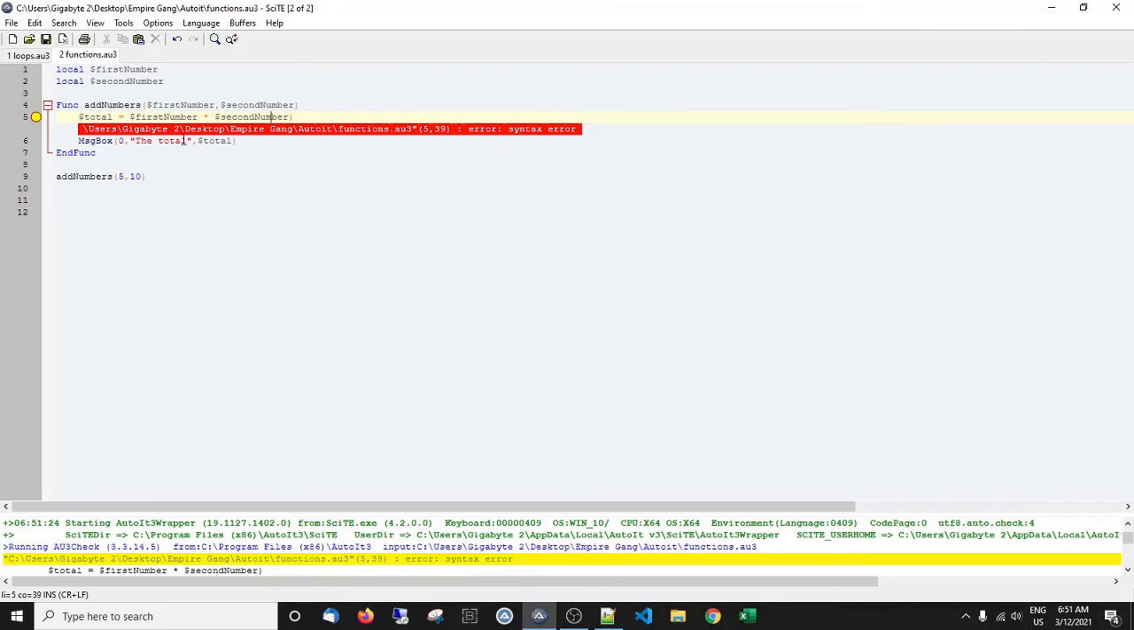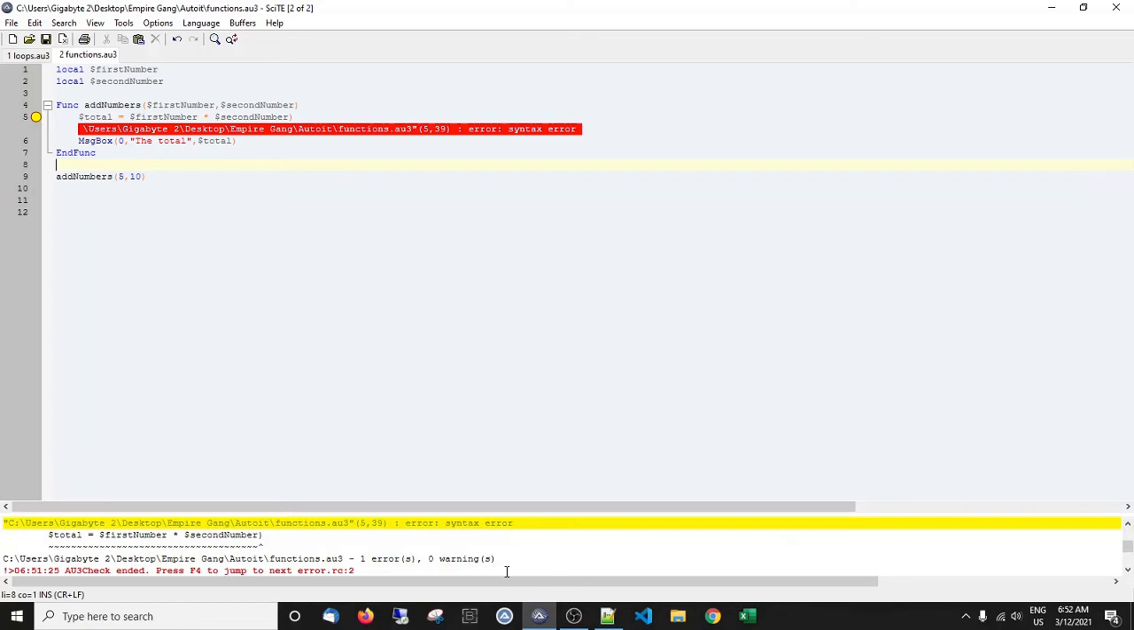First number and second number. Total equals first number, second number, the total. Function add numbers, first, second, equals, yeah, first number, second number. What have I done wrong? First number times second number. What is the actual error?